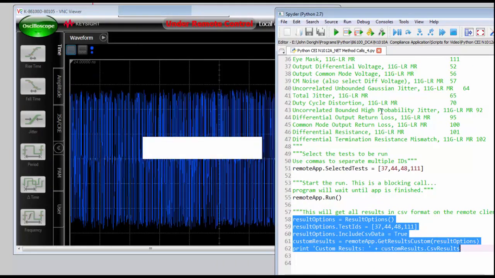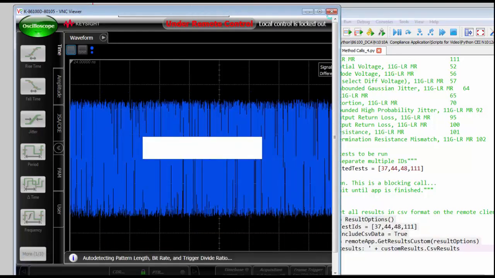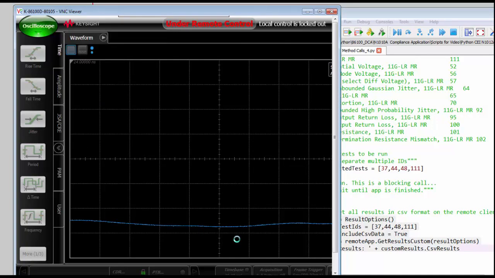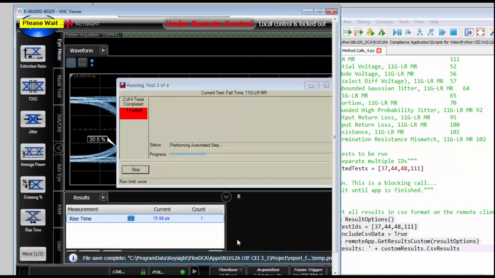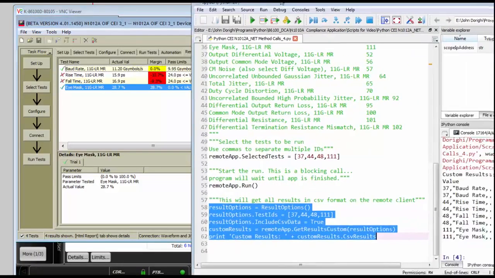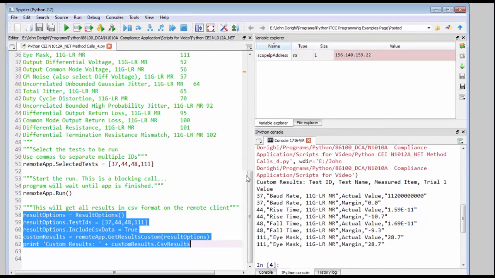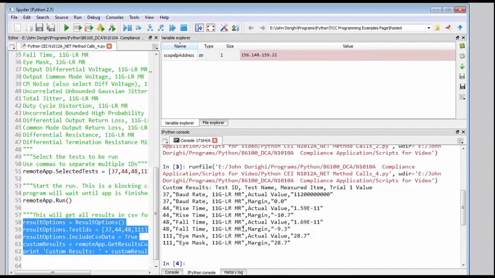So just as when we ran it manually from the front panel, the oscilloscope's being set up, the CDR is being locked, the precision time base is being activated, the data is being accumulated, we perform the tests, and then get the results back. And let's take a closer look at the Python script, and sure enough, you can see we have all the test results for the baud rate, the rise time, the fall time, and the iMask.